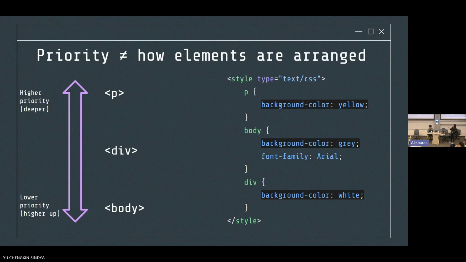The priority of the elements does not equate to how it's organized. So you can see the paragraph is put here, body is above div, but div will still take precedence over body.